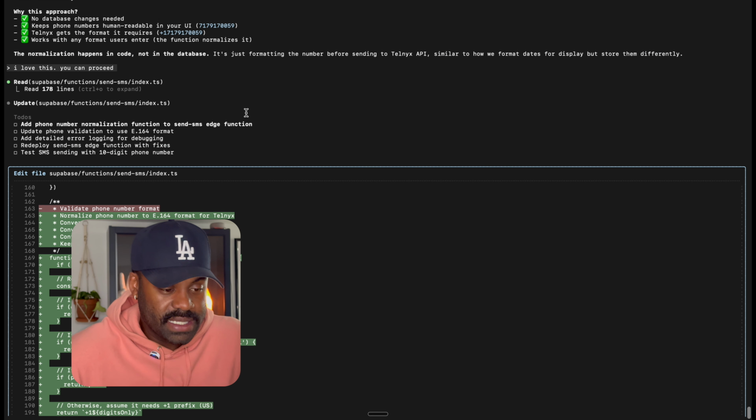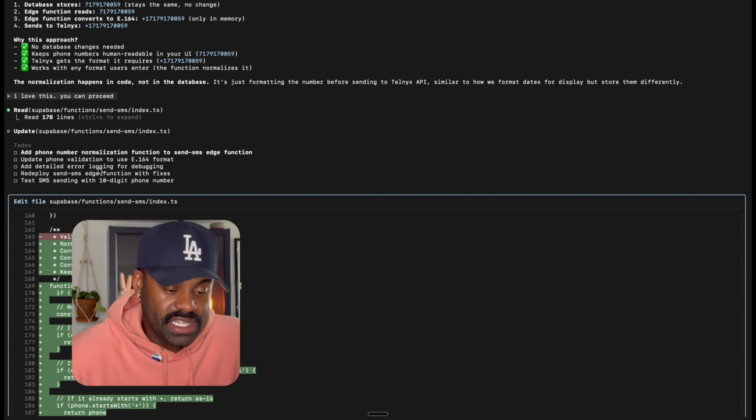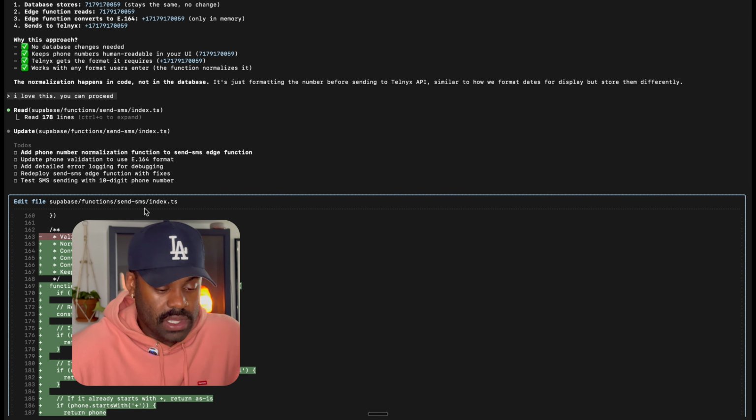We're going to go back, see what it says here. It's going to add a phone number normalization function to the send SMS edge function, update phone validation to use E.164 format, add detailed error logging for debugging, redeploy the send SMS function with fixes, and test SMS sending with a 10-digit phone number. So that all sounded good to me, so I'm going to go ahead and send.